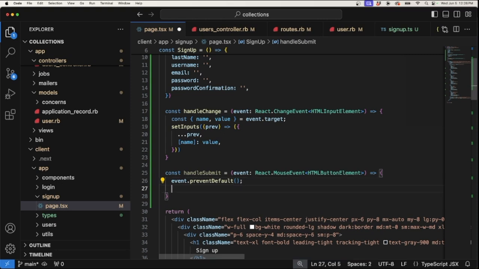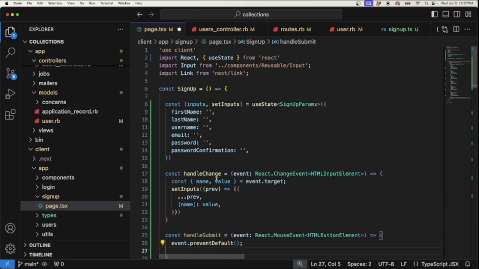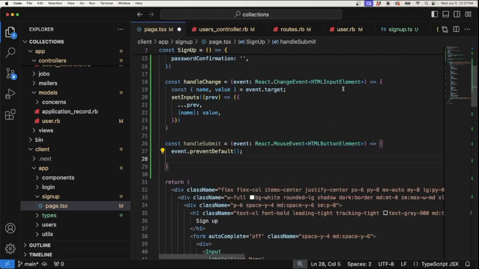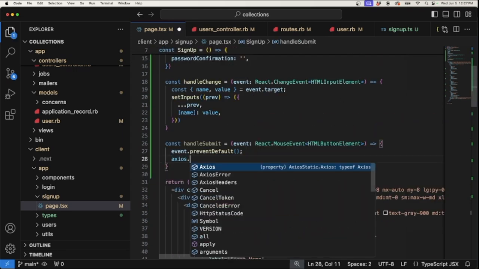Now, before we make our call to the backend, I want to note that I'm using Axios to make our calls to the backend. So I'm going to go ahead and import Axios so that we can use that in our call method here. You can use fetch if you'd like. I like using Axios because it has some functionality that makes testing feel a little bit easier. And start defining our call to the backend. So it's going to be axios.post.